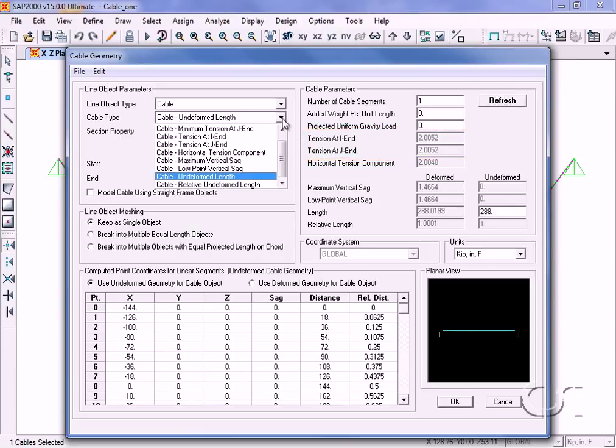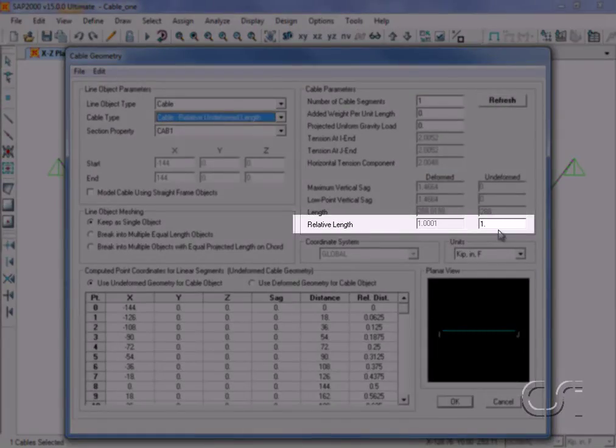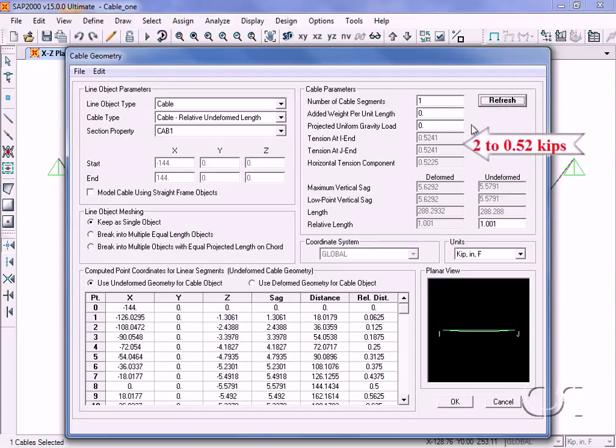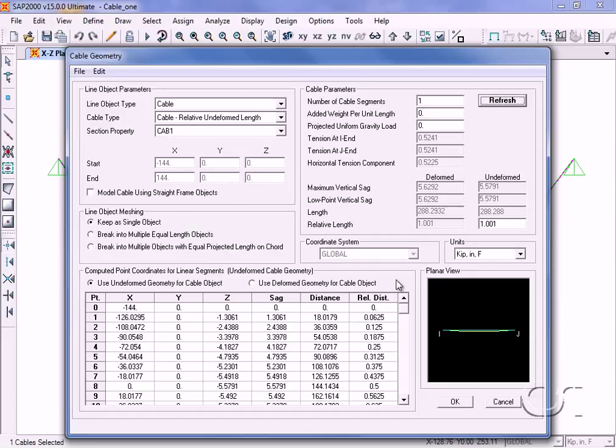The last option available to specify cable shape is to input the relative undeformed length. A ratio of 1 indicates that the undeformed cable has the same length as the chord. Here, we will increase the relative length very slightly to 1.001. But notice how significantly the tension force drops and the sag increases. This shows how critical determining the correct shape is to the accuracy of the overall model. To reiterate, the only purpose of this form is to find the starting shape of the cable as shown in the coordinates table. It does not set the cable forces.